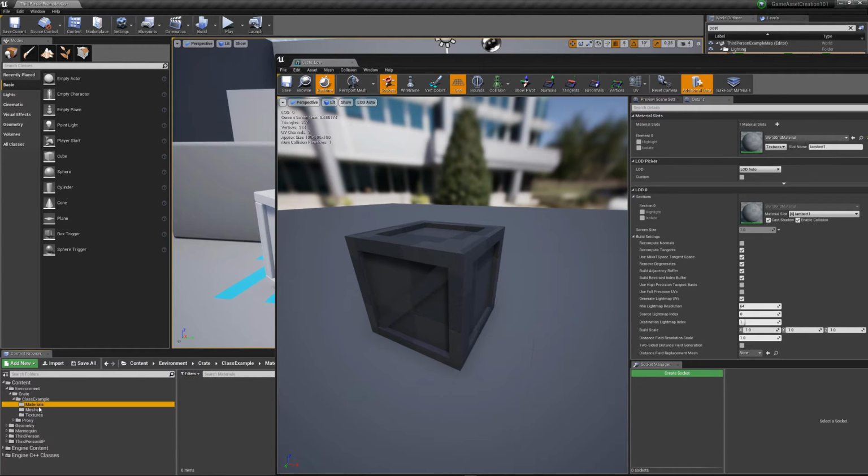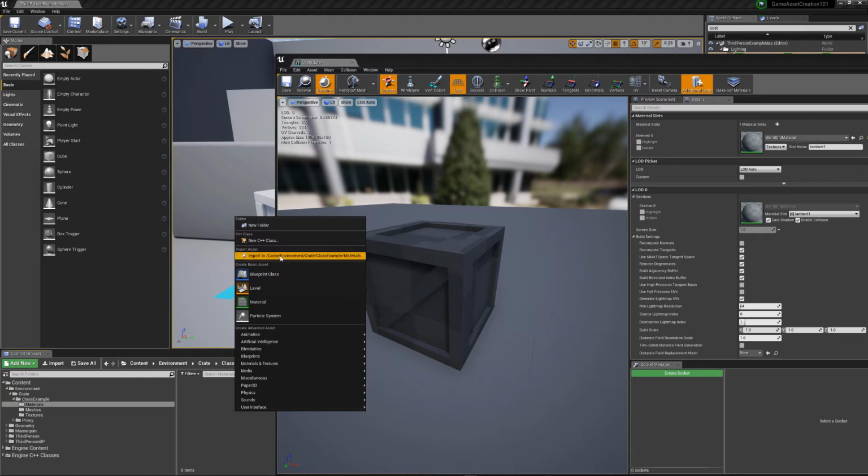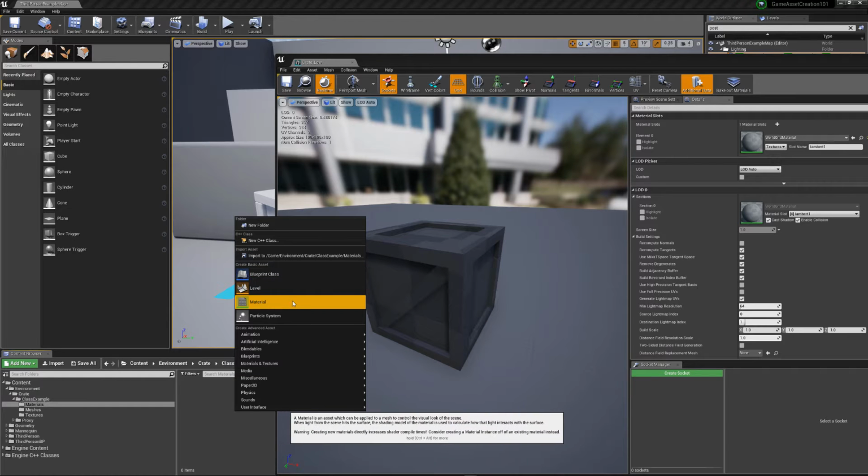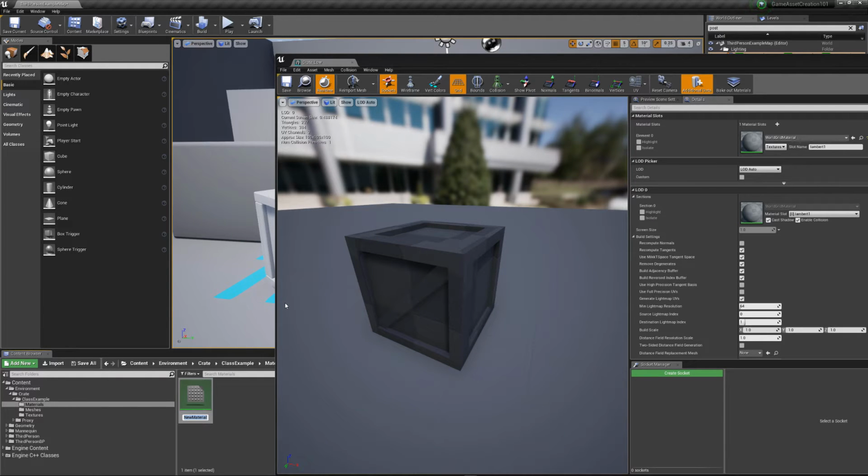The next thing we're going to do is go to materials. We're going to right click and say new material right here, and we're going to call this m_crate and call this class example like this. We can take this material and click and drag it directly into this material slot, and now that material will actually be assigned to this. Let's go ahead and hit save for that.